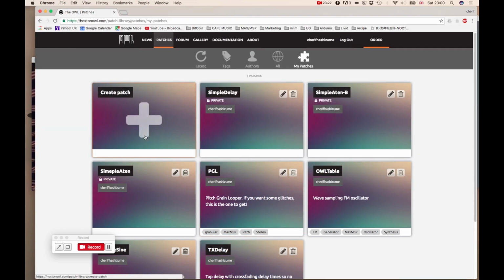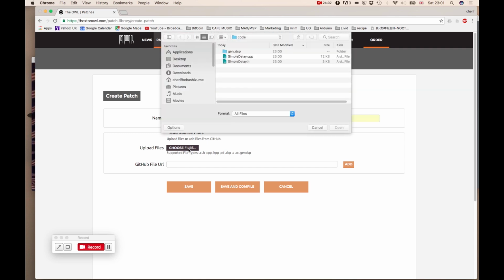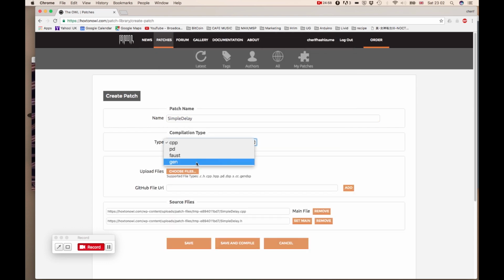So let's go to hoxtonall.com, and then if you log in and go to my patches, you will see this big button that says create patch. So click on that, and let's call it simple delay, and then let's choose files, select those two files, and make sure you change your compilation type to gen, then hit save and compile.